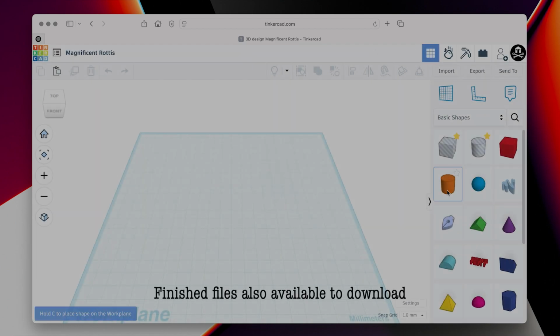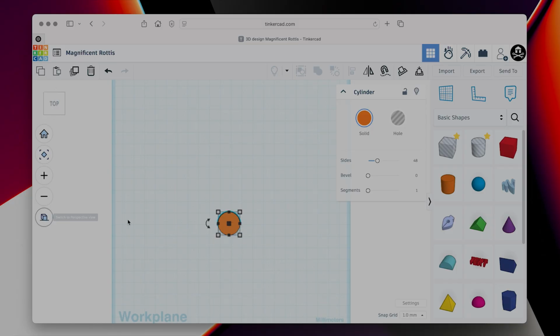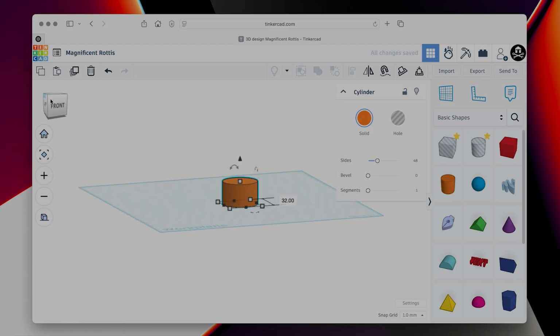Even if you've never used CAD software before, hopefully you'll find it relatively easy to follow, being quite a good introduction to the basics of 3D design. I'm starting with a cylinder, selected from the basic shapes menu on the right, and clicking on the anchor points, I can type in the measurements I want. I could also just drag them until X and Y are both 32.